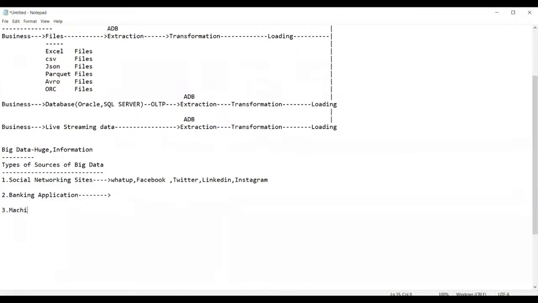Machine generated data. What do you mean by machine generated data, guys? It is the data which is generated by a machine. Suppose you have a CT scan machine, which scans the human body. Or an MRI scan machine, or CT scan, and even ECG machines. These are all machines which generate some data. Am I right, guys?